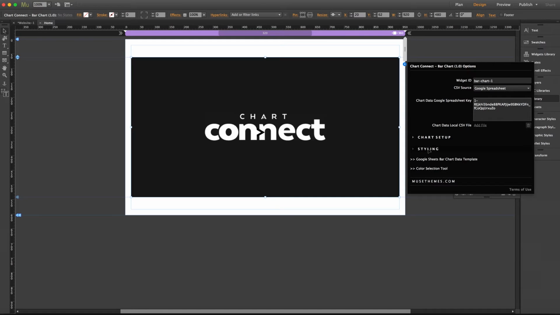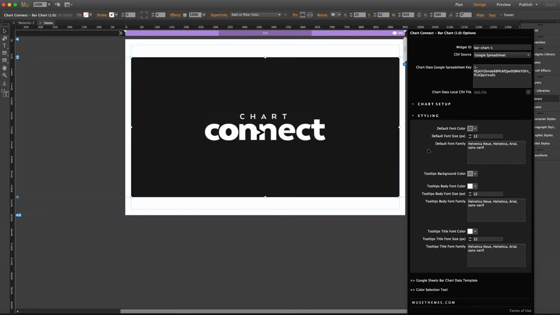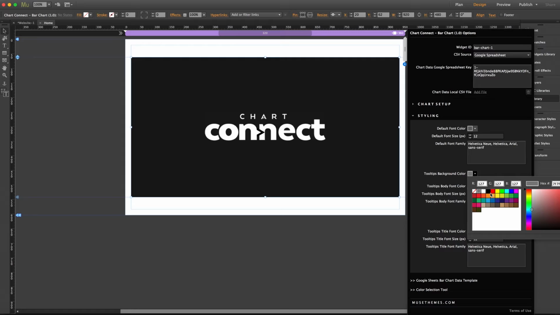And the last section is the styling, and I'm just going to run through this very quickly. You can set your font color, size, and font family here. This will be reflected on the graph itself. Now for the tooltips, you can change the background color here, and I'll go ahead and make this black.